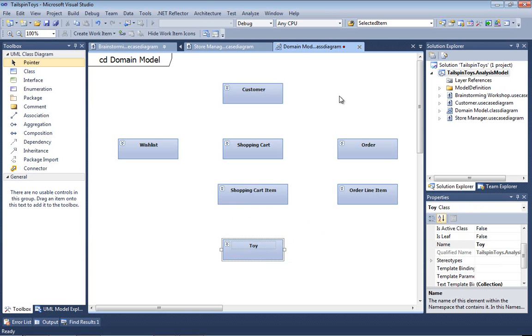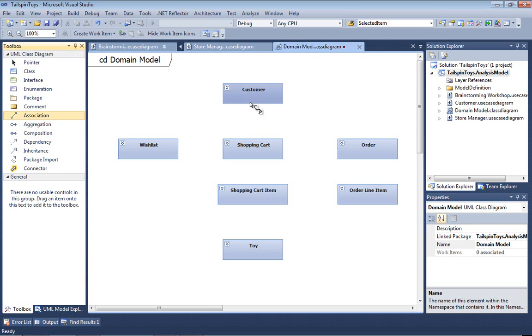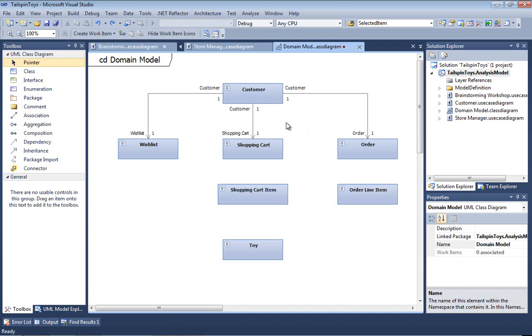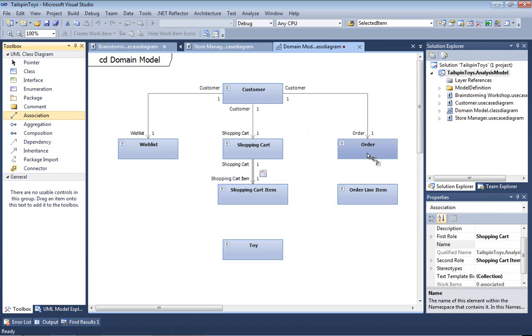So let's build some relationships between these. Let's talk about how they relate to each other. Naturally, a customer will have a shopping cart. A customer will have a wish list. And at some point in time, the customers are going to place orders. As we discussed earlier, shopping carts will have shopping cart items. So go ahead and throw those together. As a result of purchasing a shopping cart, the orders that result will have order line items. And ultimately, both wish lists, shopping cart items, and order line items all point back to toys.